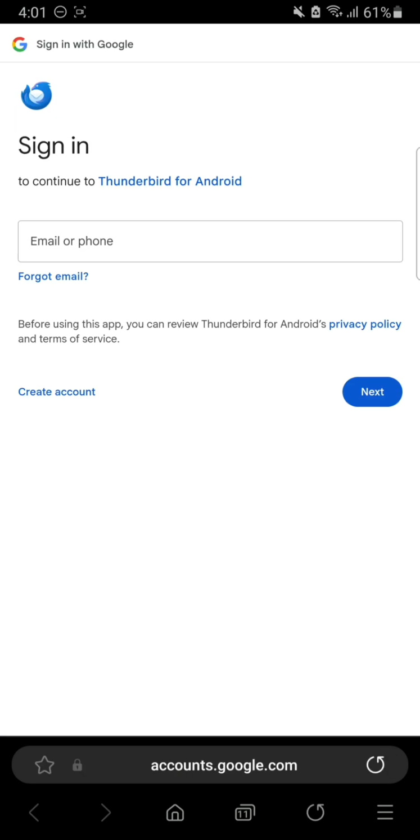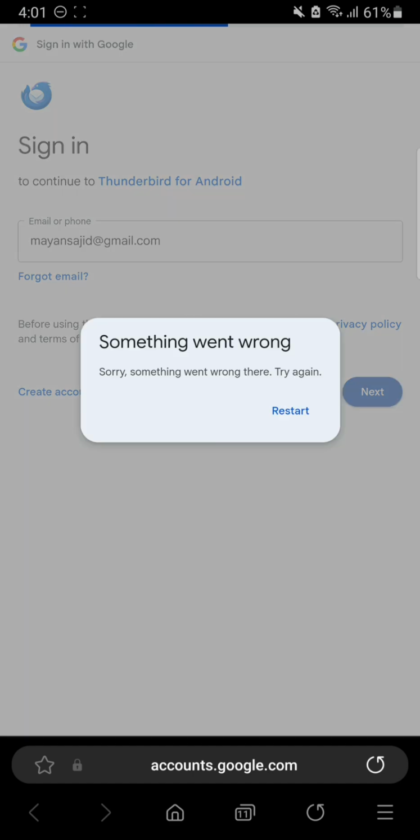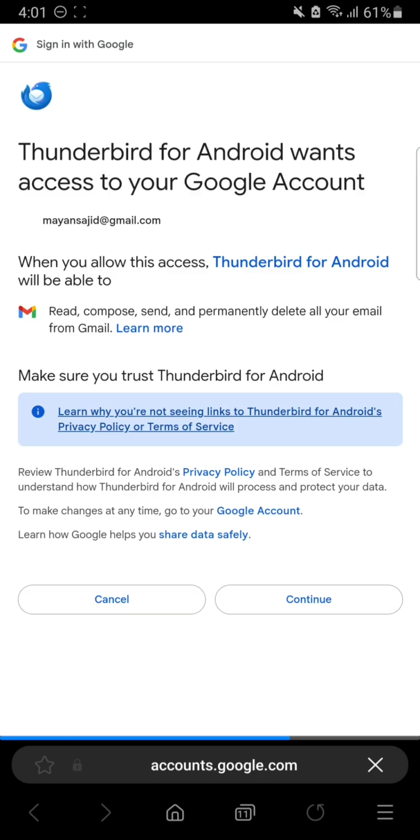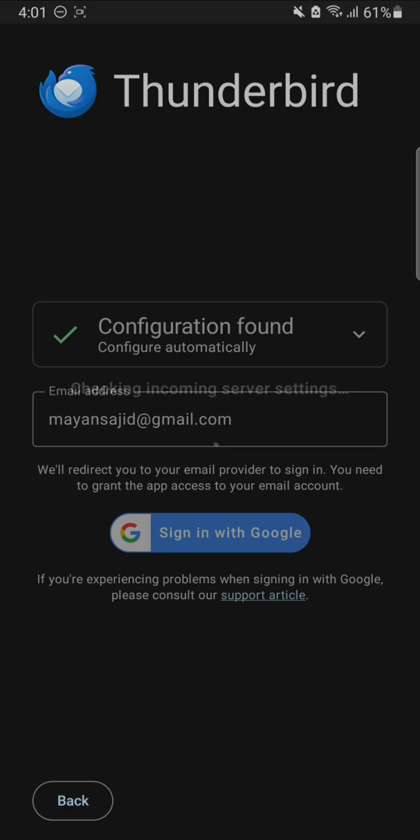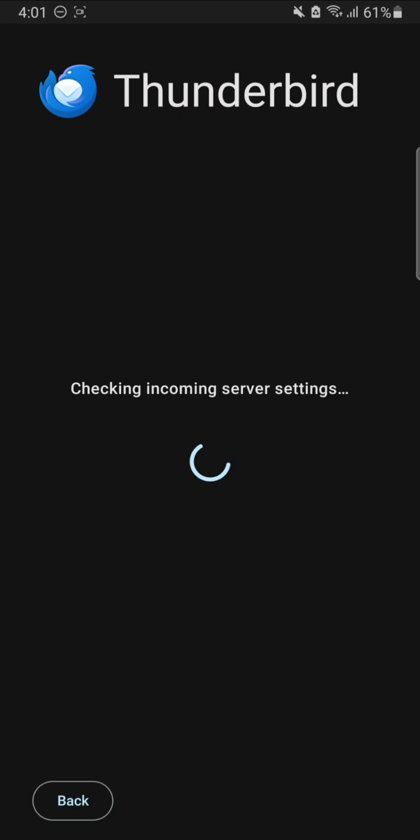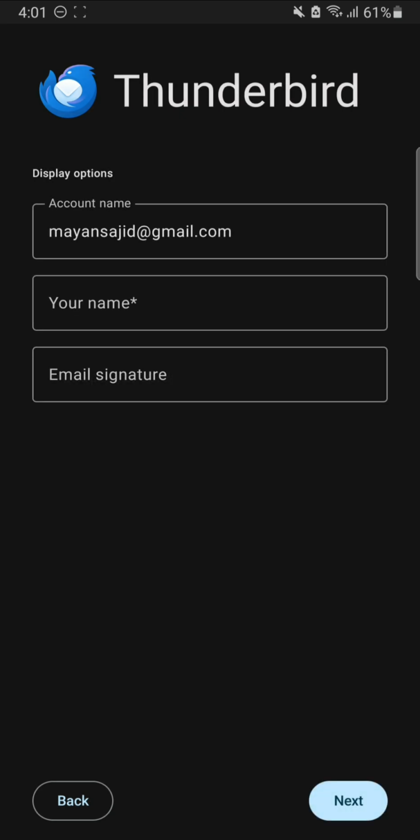You might get this settings. Simply click on next, and it might ask you that you have to restart the process. So once you restart, it will automatically show you that Thunderbird wants to access your email. So I'm just going to allow that and wait for it. This will automatically scan all the Gmails, fetch the folders, and all of your mail will be right there.